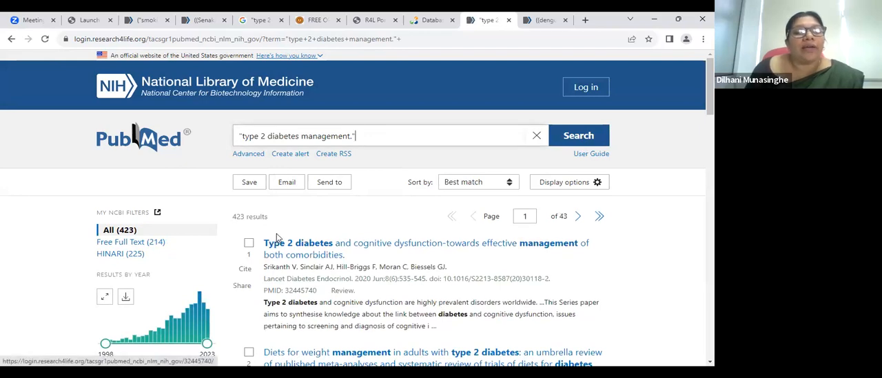Only 423 results appear. So that is why we are saying that using effective searching strategies is very, very important to save your time to retrieve the proper article relevant to your research topic. Out of these 423, 214 articles appear free and Hinari provides 225.